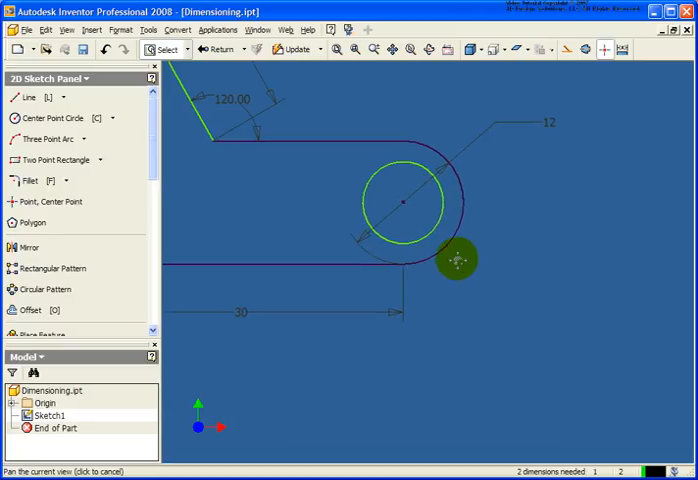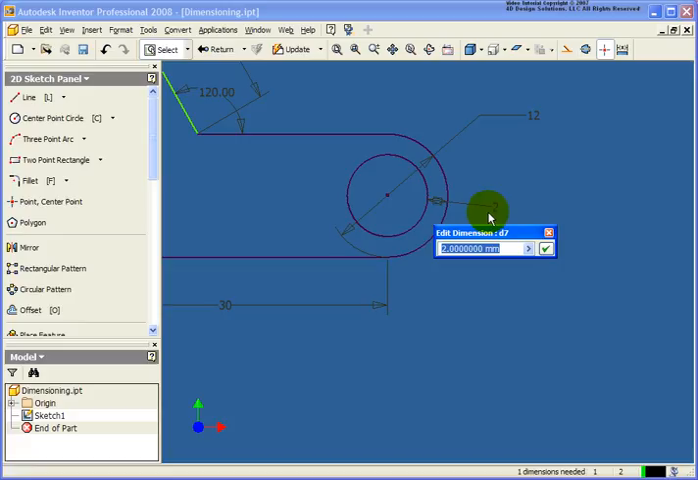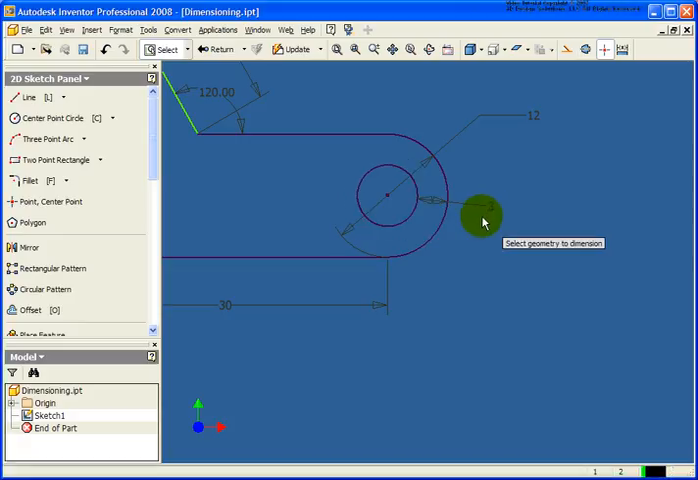Now, maybe I want to go back and control the wall thickness between the arc and that circle. So again, I'm just going to hit D from the keyboard, select on the circle, select on that arc, and I'm now going to define the distance between both of those. Let's change that back to 3. So there's a whole bunch of different ways to go back and dimension out that geometry.